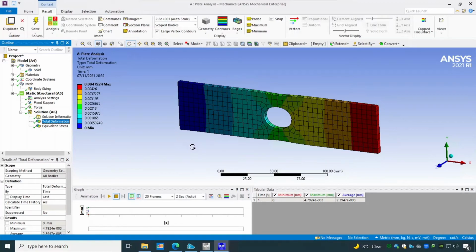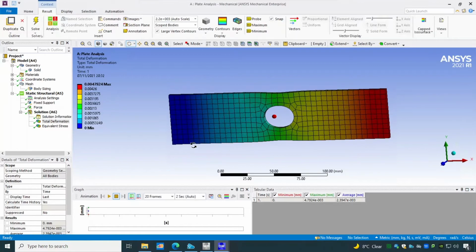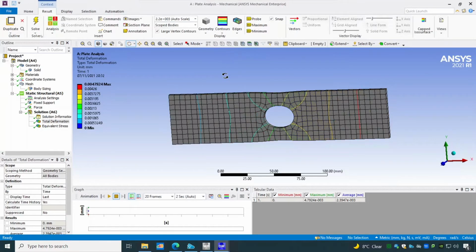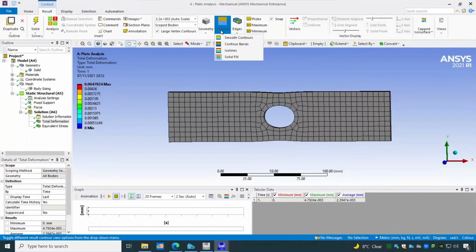If I want to change the contours, I can go to the display, and if I go to the smooth contours, you can see I will get much smoother contours. If I go to the contour bands, I will get the bands between them. So if I want to analyze it, I know that's the area with the maximum deformation, so I have to concentrate there. If I go to ISO lines, I get them as lines. This is what I personally really use. And if I go with the solid fill, basically I don't see any lines here.